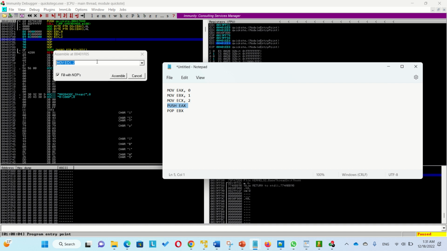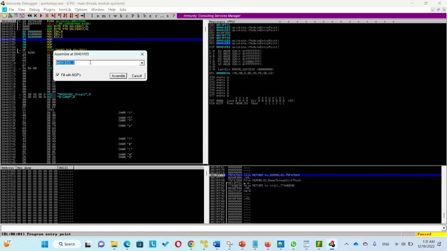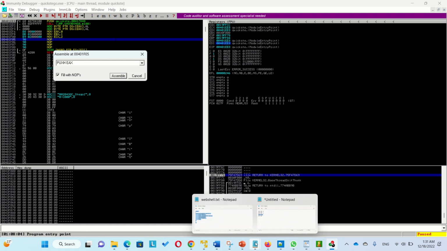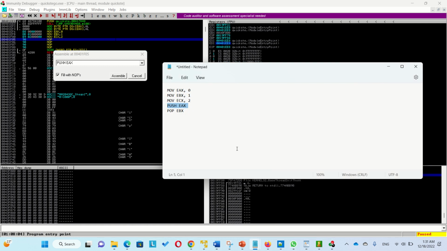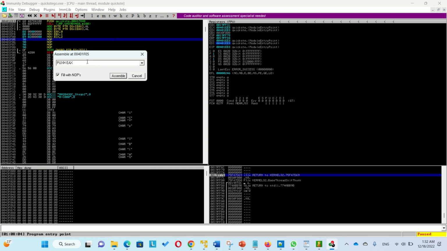Push EAX. Push EAX. Push EAX. Okay, something wrong here. Okay, push EAX. Look at the stack pointer here. That must change.